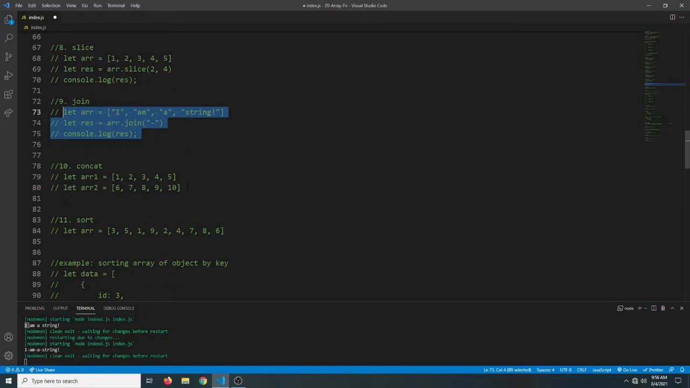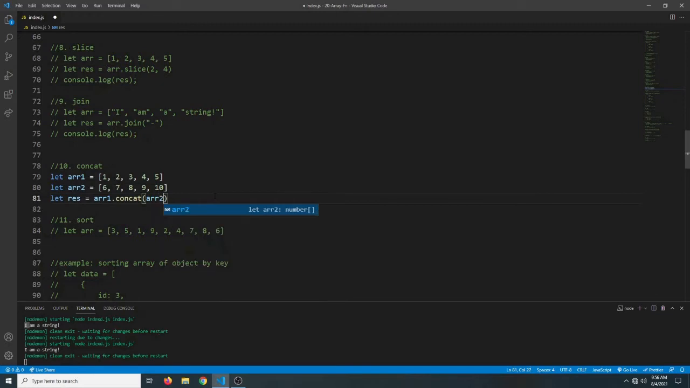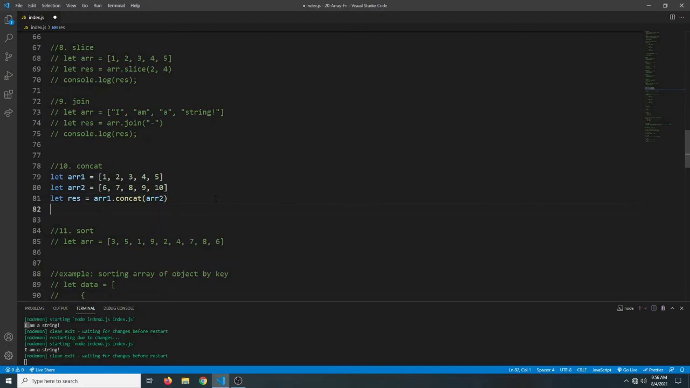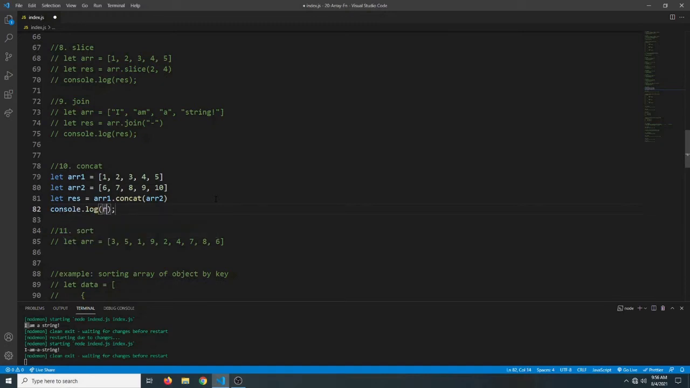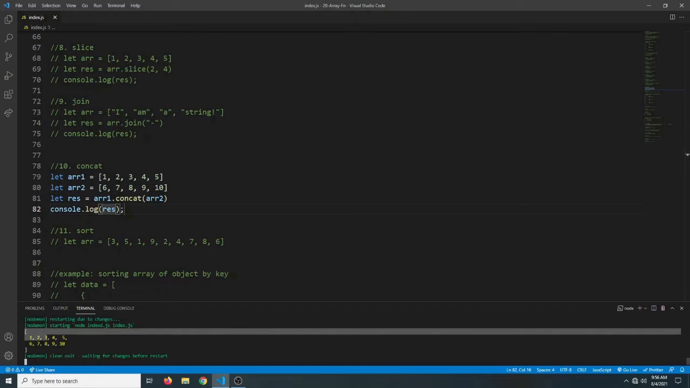Another function is concat. Concat is used to basically join two arrays together. So let's say let res equals, first we are gonna say array1 dot concat, and we are gonna concatenate with array2. Now if you log this, as you can see we get the two arrays combined.